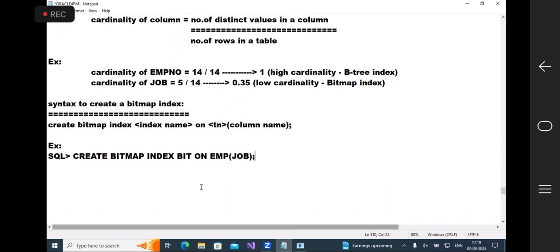So now after creating the bitmap index, internally how is this job column data arranged? Just as B tree indexes arrange particular column data into B tree format, once I create a bitmap index on a particular column, how does Oracle arrange this column data? That mechanism we will see in tomorrow's class.